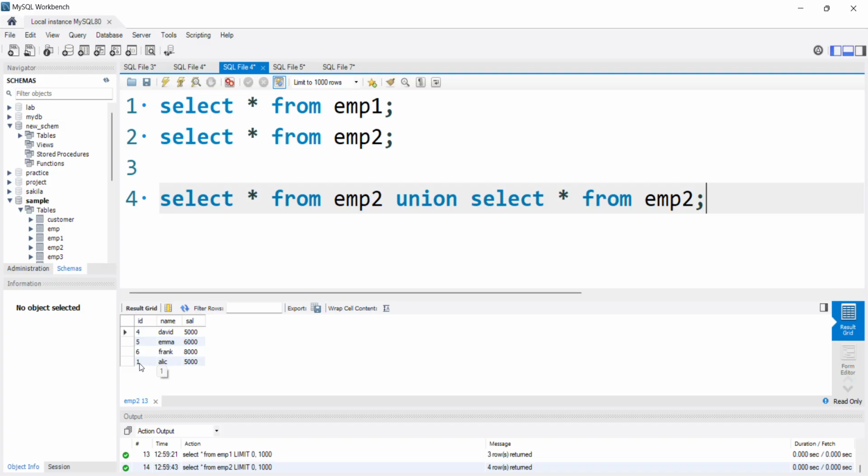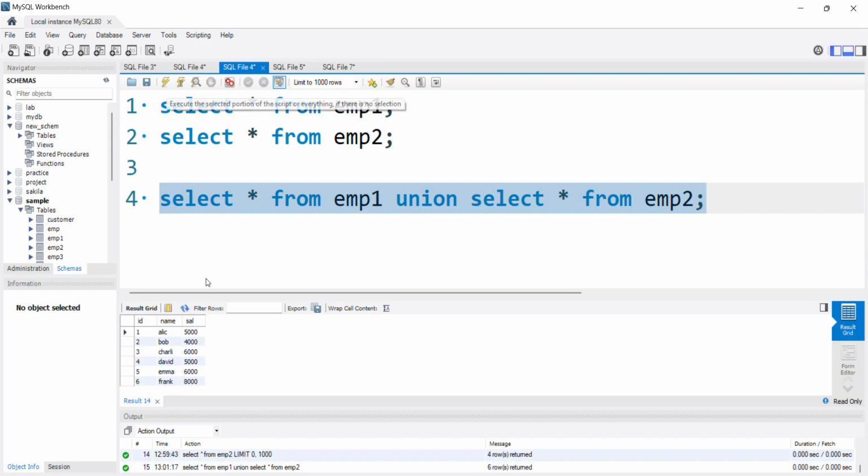You can check here, the ID 1 Alice 5000 is a duplicate record because it is present in EMP1 and EMP2 also. So once we join these tables, select star from EMP1 union select star from EMP2, we will see the output. Okay, we can see here IDs 1, 2, 3, 4, 5 and 6 are present. The duplicate data is not present here; it was eliminated by union.